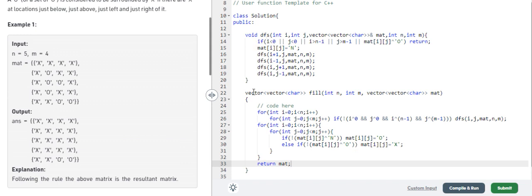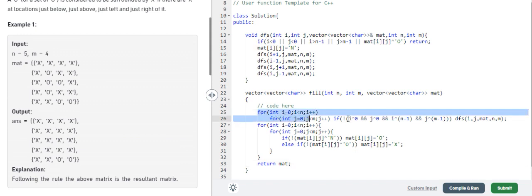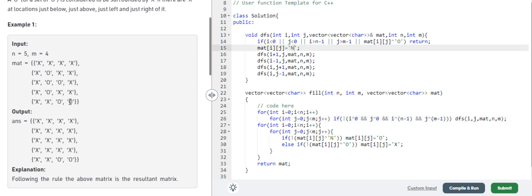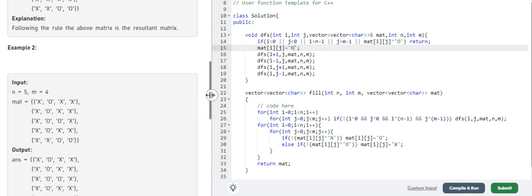We use simply DFS for this. First of all, we call DFS for all corners. Okay, and here we call it, and then if it is 0 in the corner, we change 0 to N, and we call DFS again for its nearby elements. Okay, so in this case we call it for this 0.